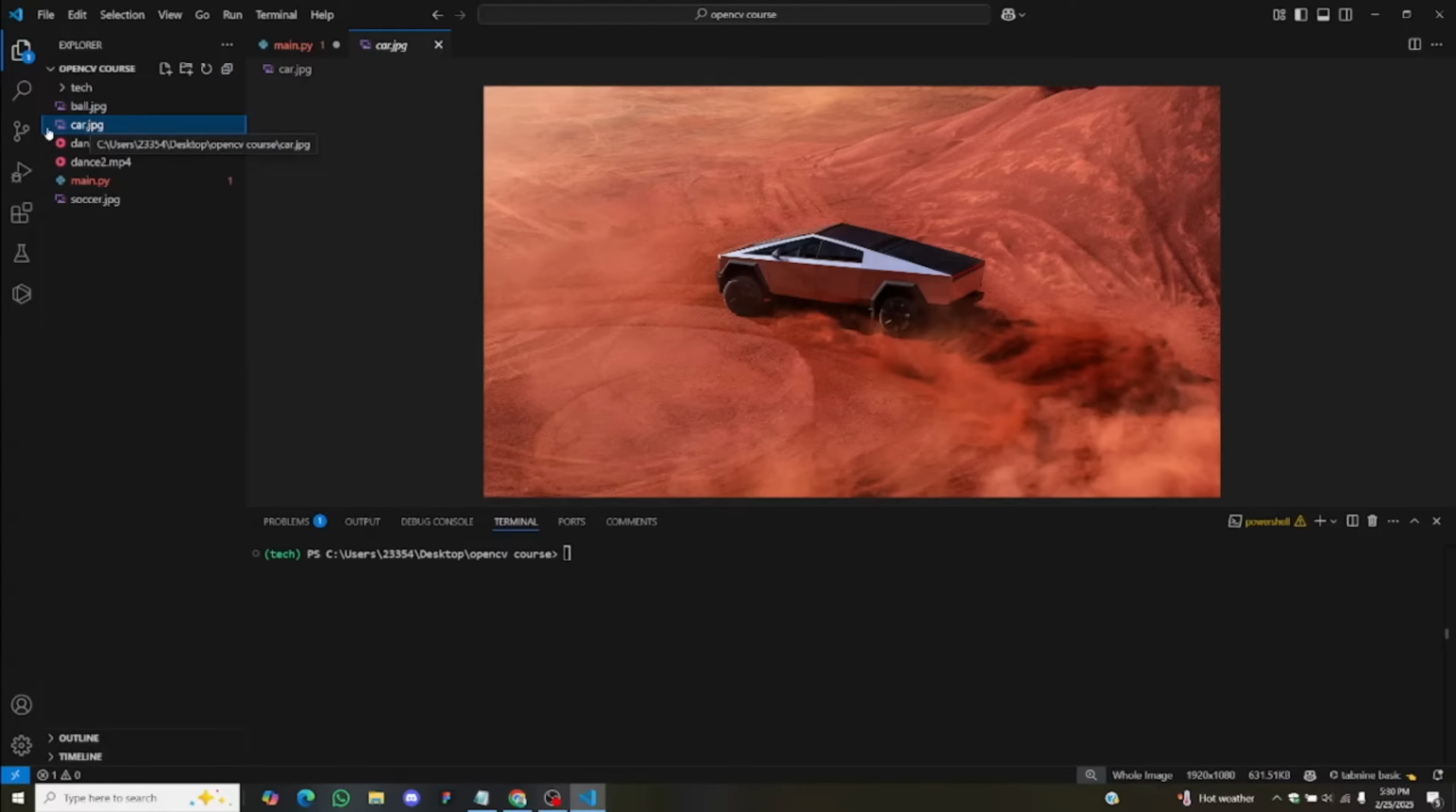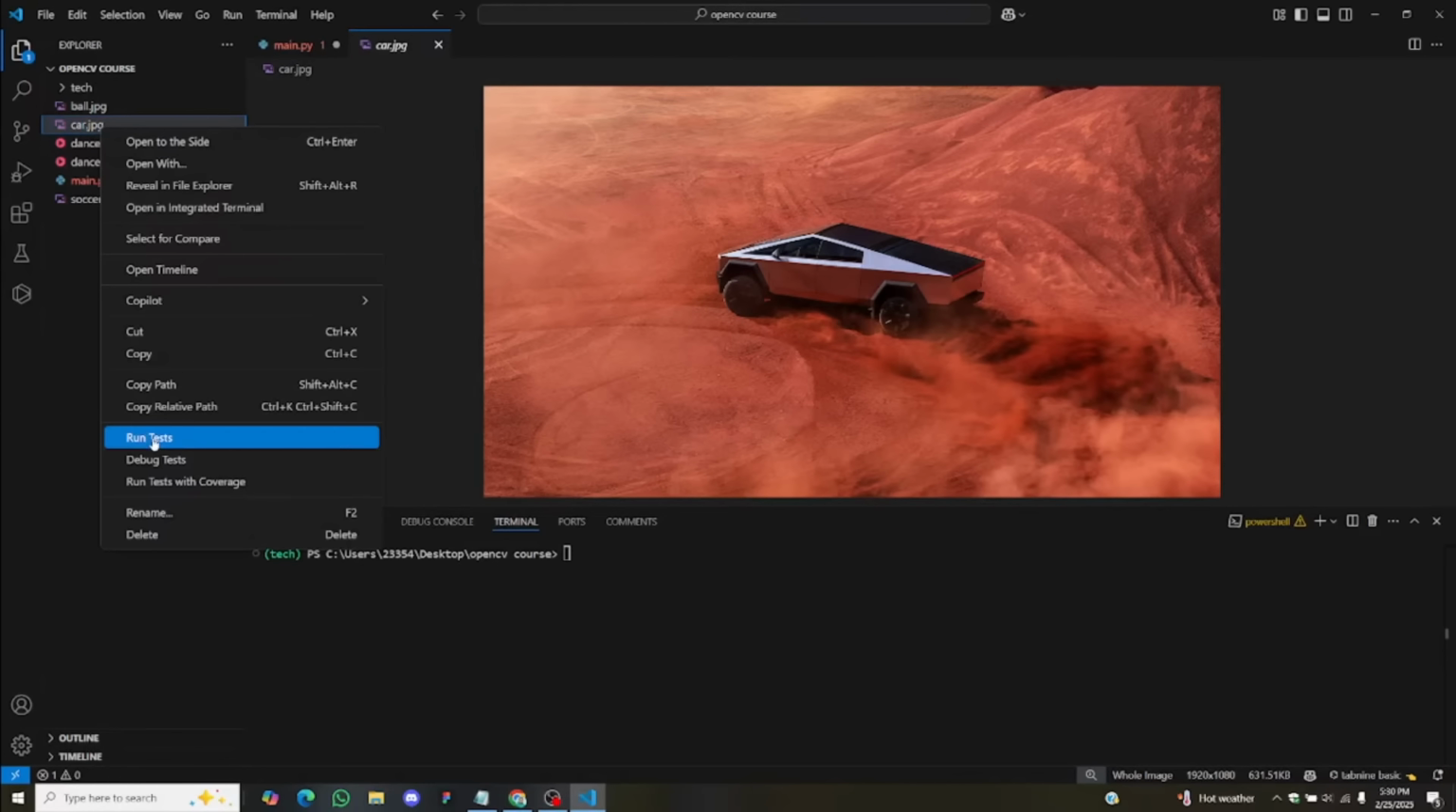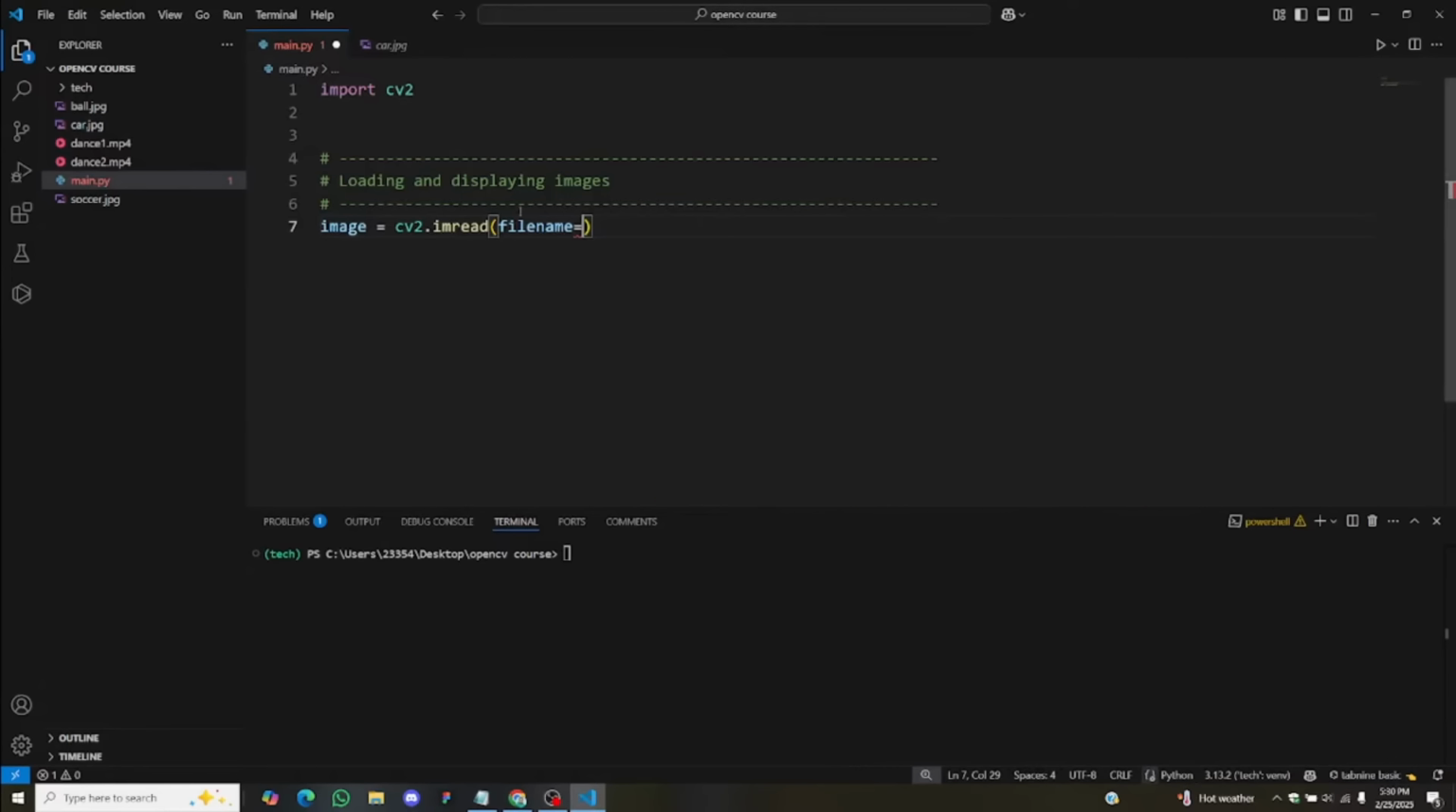But if you are lazy and you can't type car.jpg, right click on car and copy the relative path, or just copy the path. So you can just copy the path, or you just type it. So I'll just put the name here, which is car.jpg. Okay, and just like this, we have read the image.